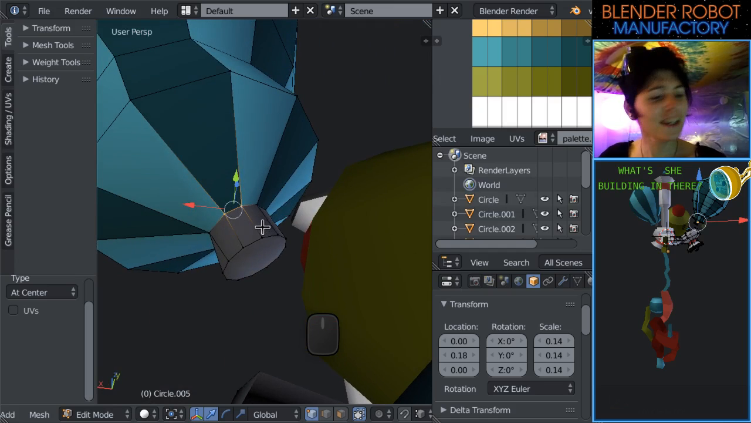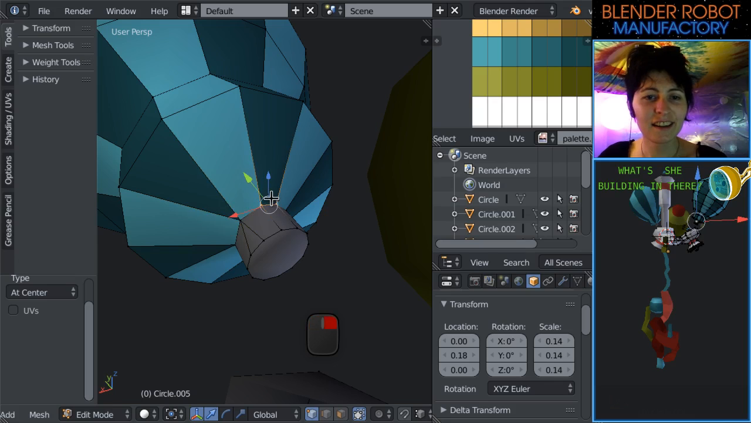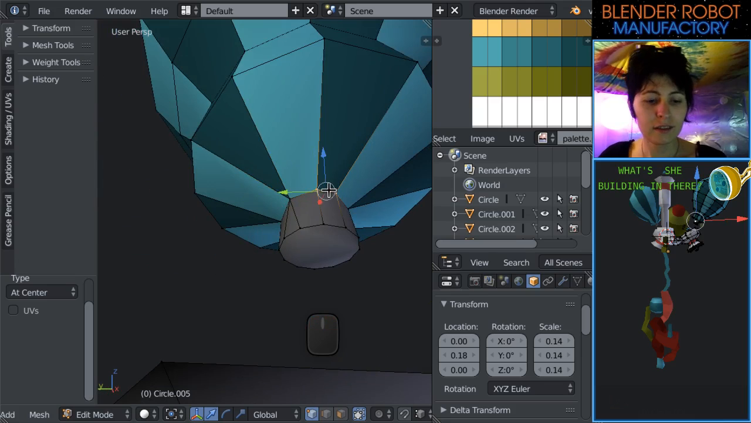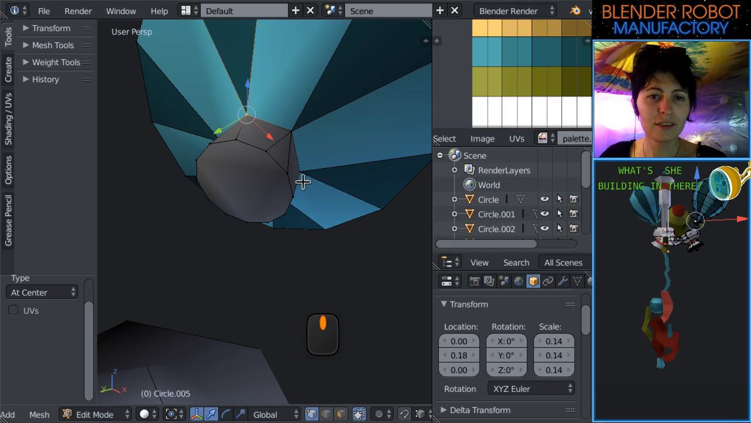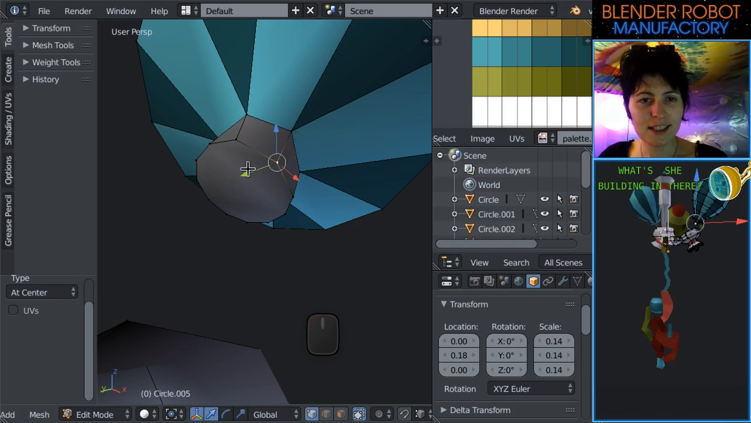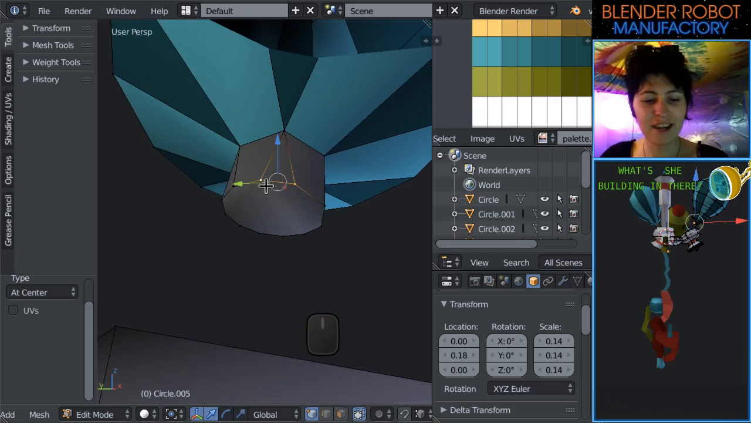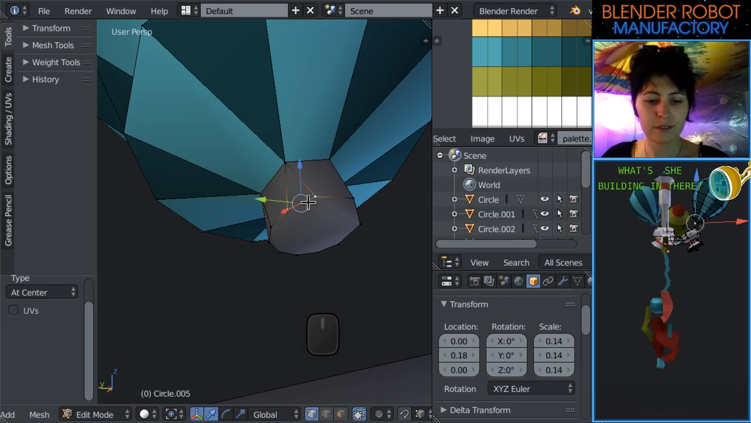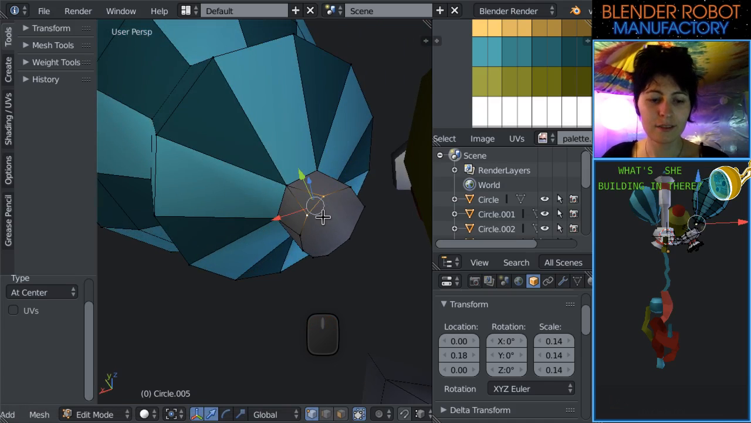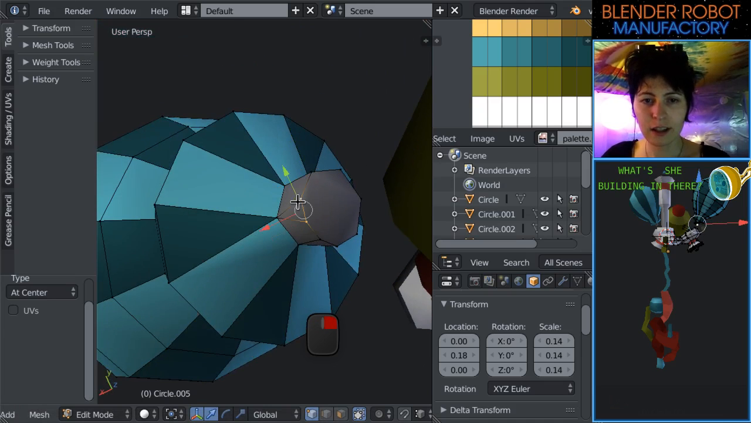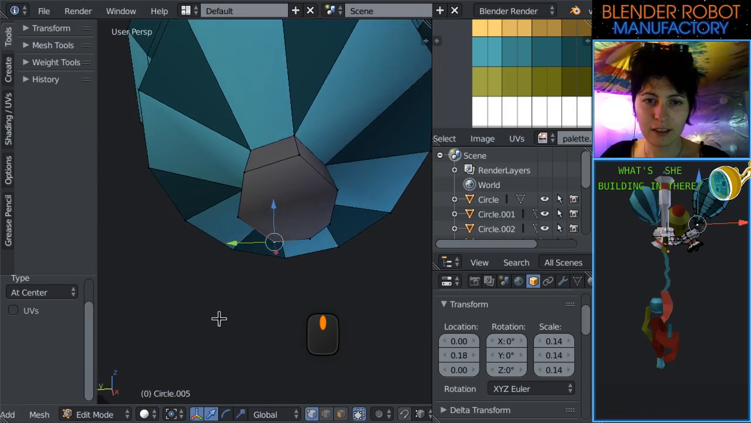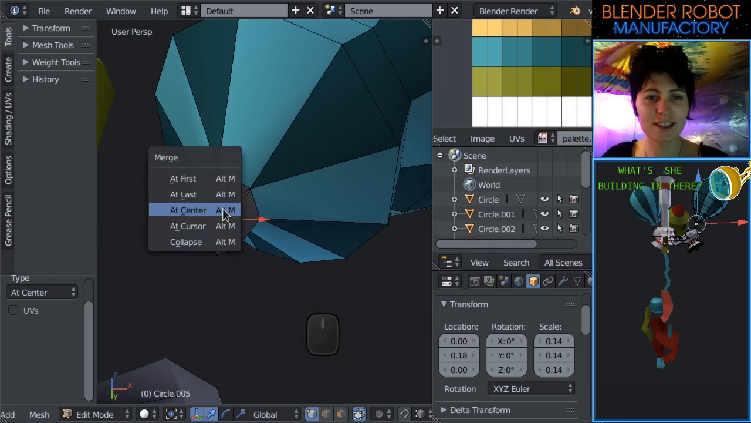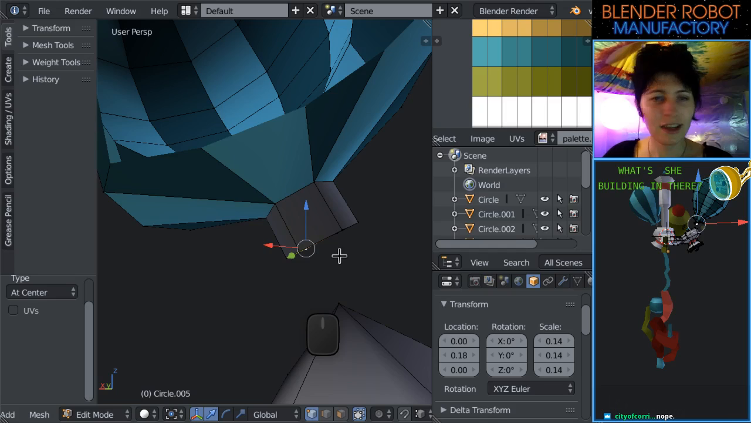Is the frame rate any better? There we go. And since this is a tiny piece, we don't need a whole lot of faces in it. Merge there. There we go, and also here. Man, I just put a, I guess that's a 12-sided circle I made that with. There we go, that's a bit better.